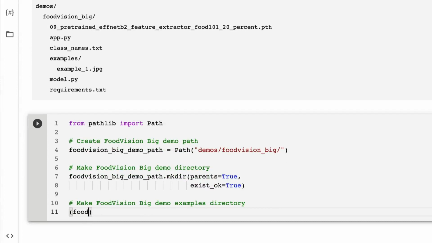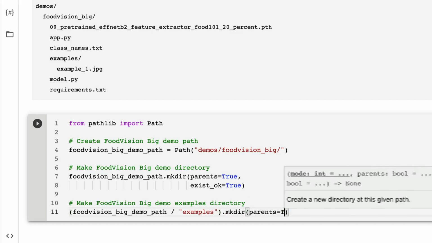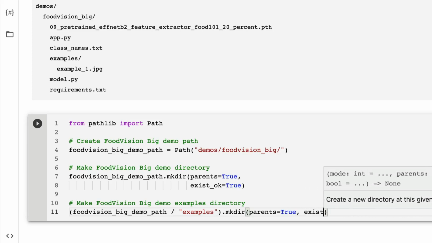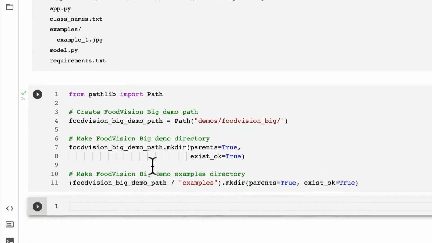So let's go Food Vision Mini or Food Vision Big. I've got Food Vision Mini on my mind because we've worked on it so much. But now we're on to Food Vision Big /examples.mkdir. So this is just making an examples directory. Parents equals true, exist okay equals true as well. Let's see what happens when we do this.